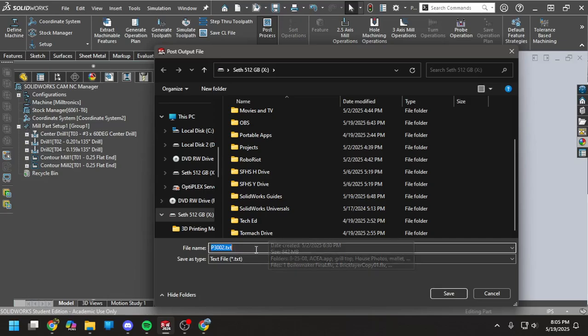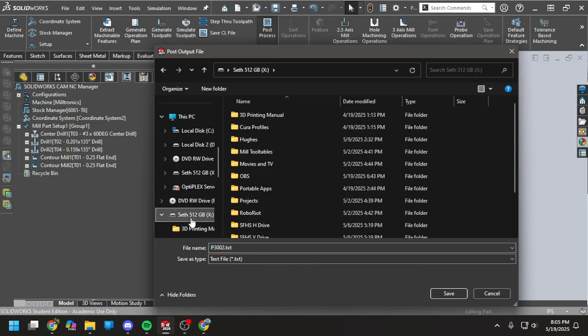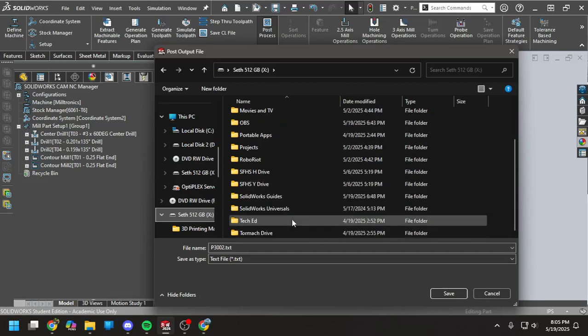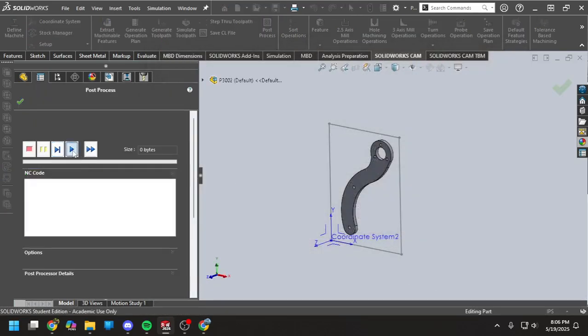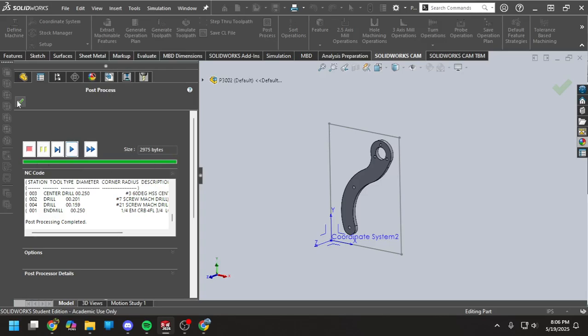You're going to hit either the Y drive, just the Y drive, no directory, or you can save it in your downloads folder, wherever you're going to edit it. But before you can load it onto the machine, you have to save it in the Y drive, just the Y drive, no additional file directory. You can leave this as a .text because we're going to be editing it. You can hit save, play, all green, hit check.